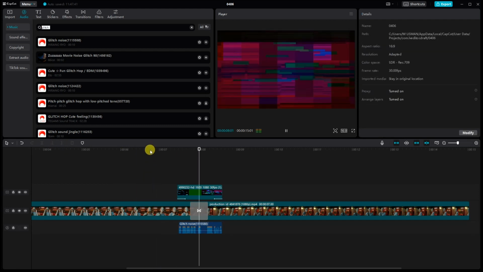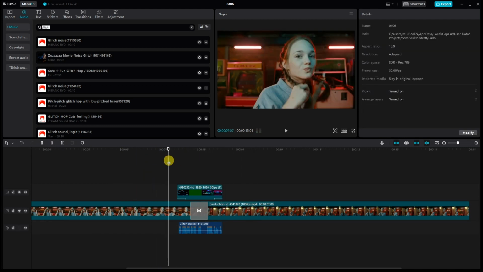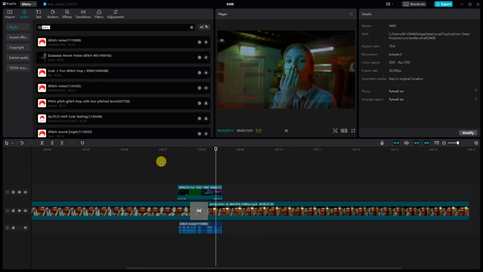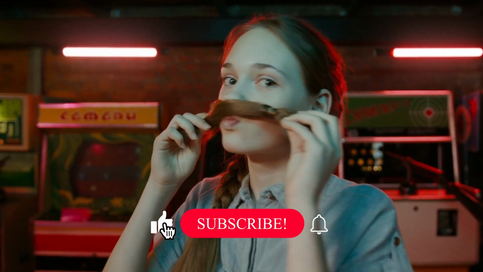Watch your video to see how it looks and sounds. If something's not right, go back and adjust it until you're happy. Now you've made a super cool glitchy video with CapCut.